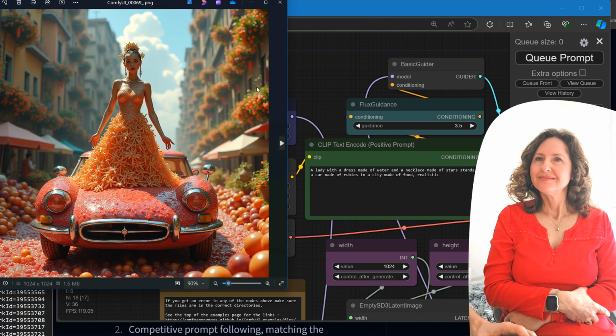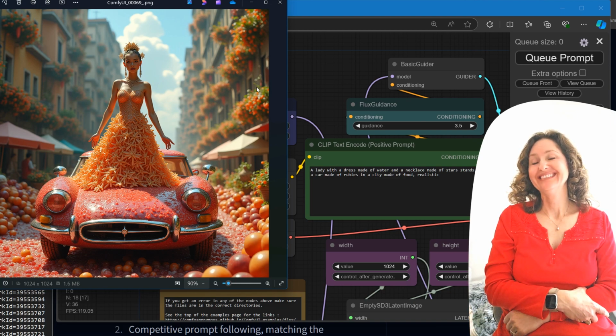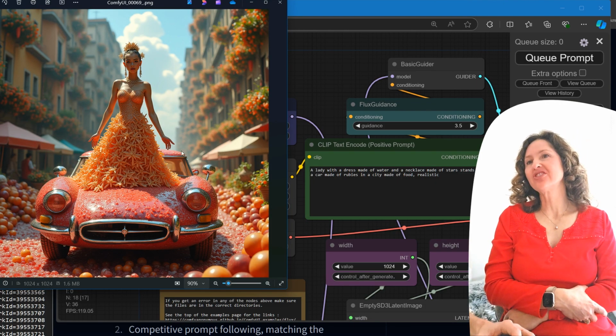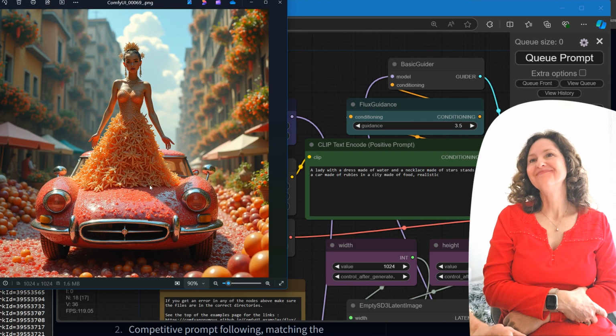So I said, a lady with a dress made out of water and a necklace made out of stars stands on a car made out of rubies in a city made out of food. I think that was a bit much, I said. I like how I said a necklace made of stars and it did starfish. Yeah, it did. Dress made of water, and then it heard stars and said, oh, water, starfish. He's clever. I mean, that's unique. I don't even think I could have come up with that if I was a designer.